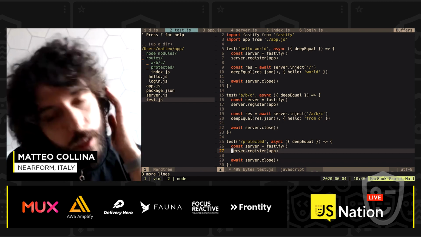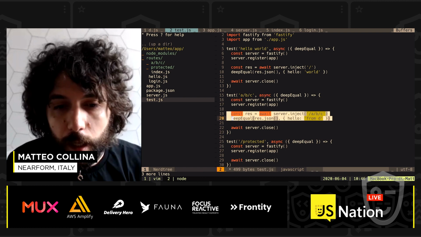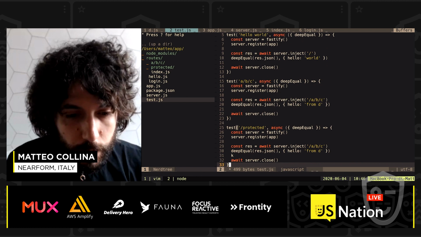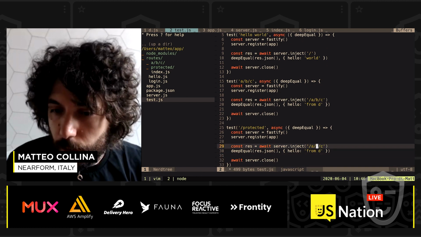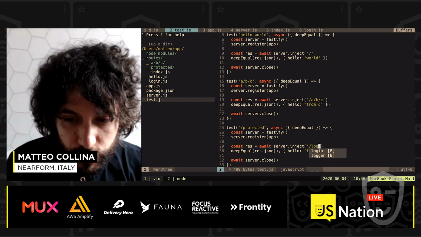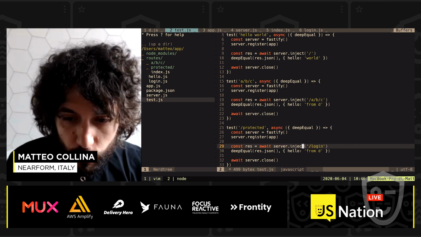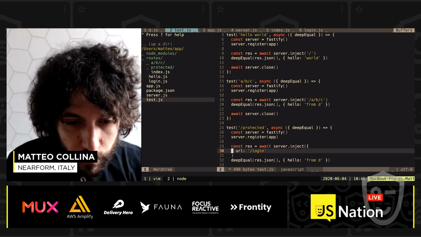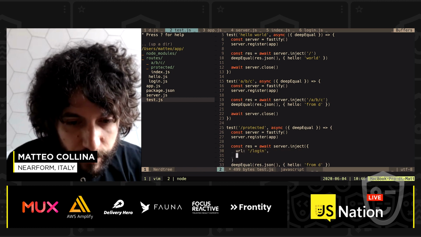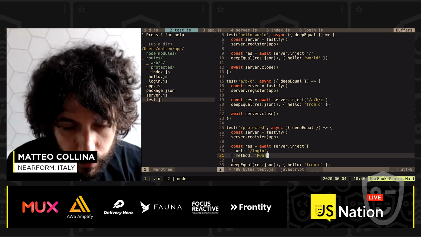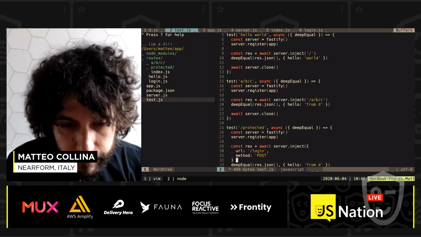And await and call protected. Now, we need to call it as a login first. So we first call login, but we need to call it as a post. So we have this URL, and then the method needs to be post. Here we go.